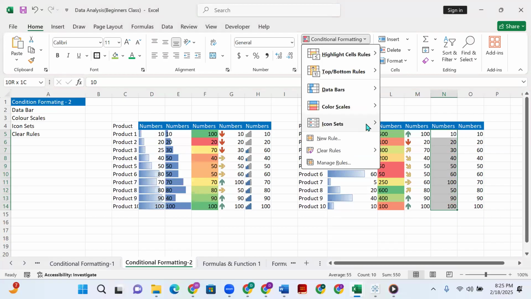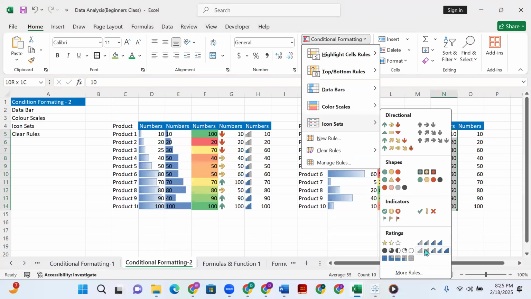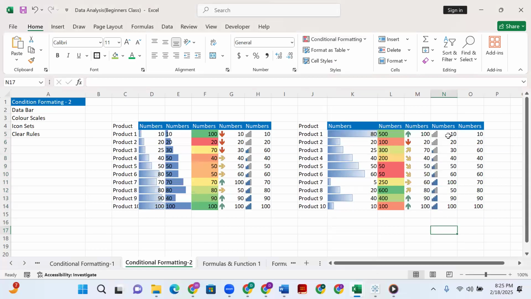Another icon scale I love most is these battery bars. I love it. It makes me remember Nokia 3310. So let's move on to functions. Any question on this, please? We have done bars, we have done color scale, we have done icons, we have done clear rules.